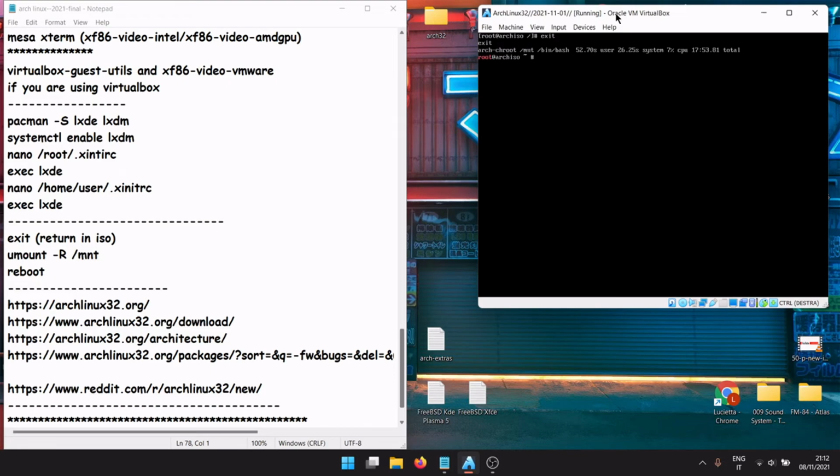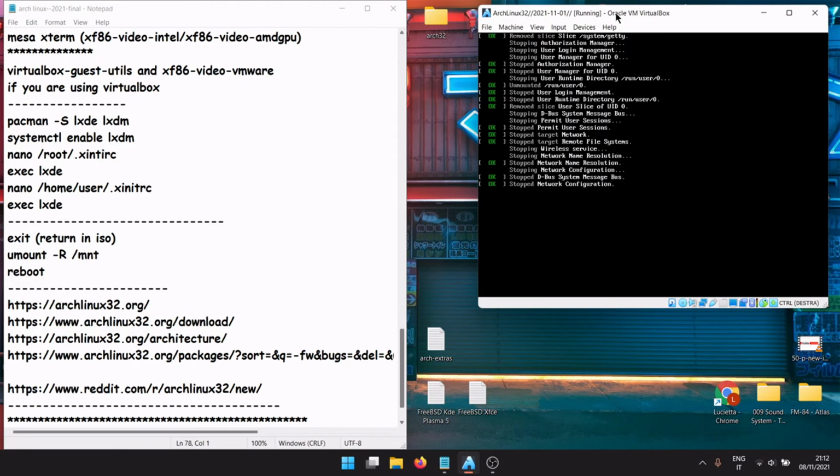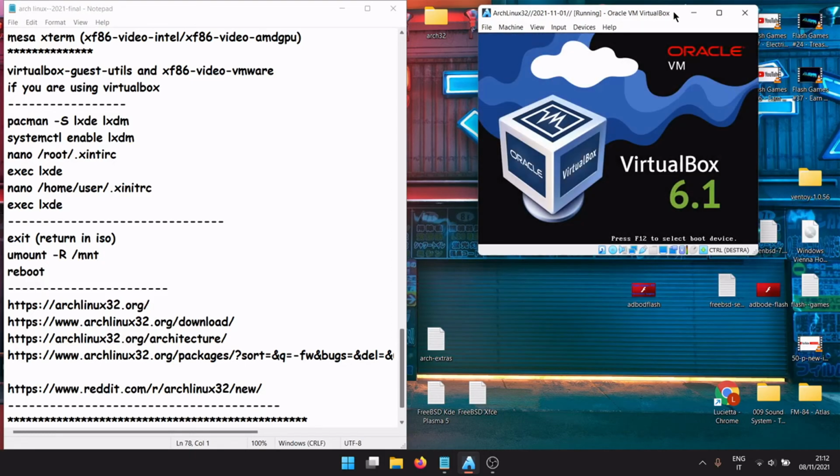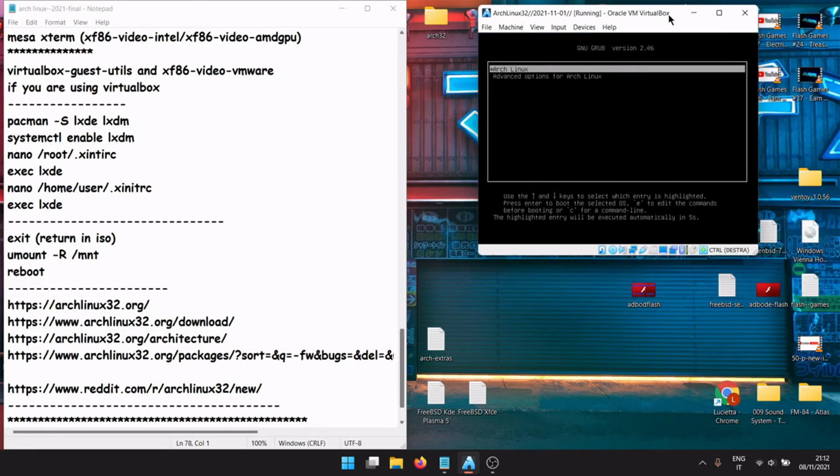Now exit again. The red color means that we exited our installed system and we are back into the ISO. umount -R /mnt. Now reboot the system and we can remove the CD drive or the USB stick that we used during installation. This is the bootloader.